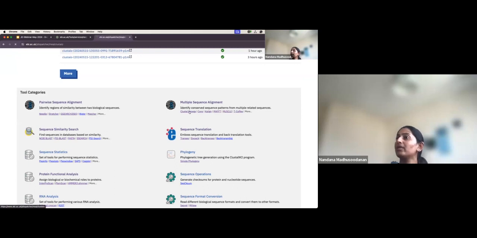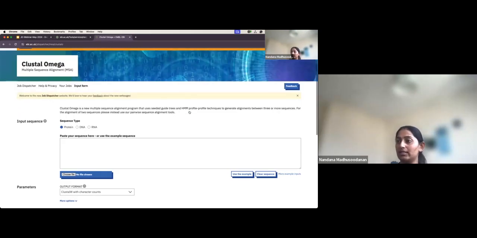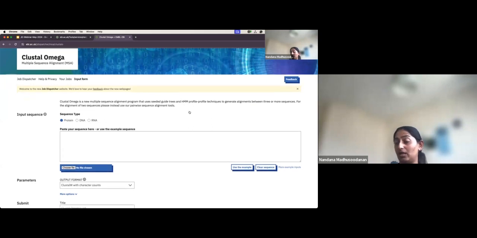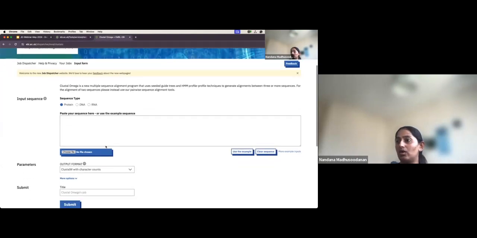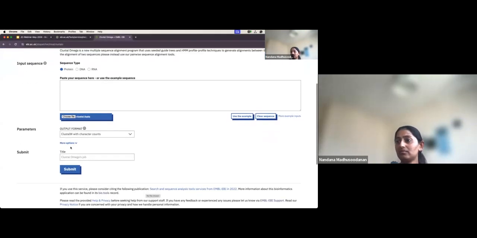Okay, let me now show you how to launch the Clustal Omega tool. Clustal Omega is a multiple sequence alignment tool, so it expects three or more sequences. I am now providing these interleukin-2 receptor protein sequences from different organisms, which are from UniProt. By default it's protein, so this is a protein sequence. I have a file here in FASTA format, and I'm just uploading it.